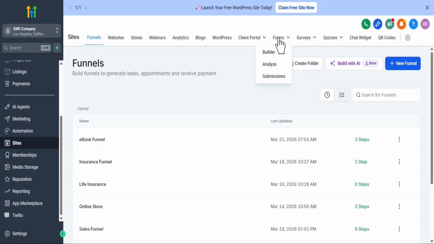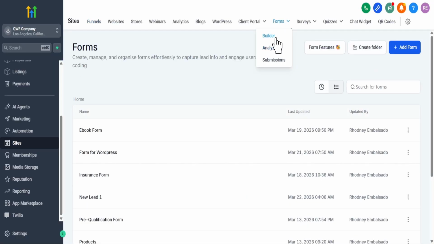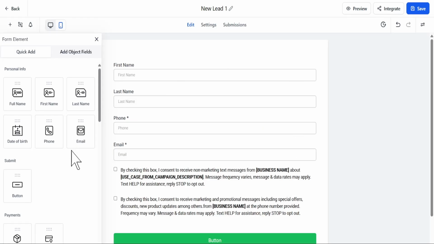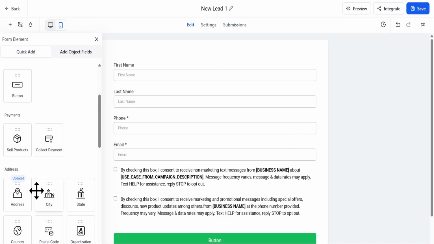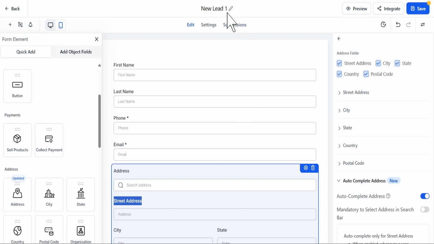Go to Sites, then open Forms and click Builder. Forms are how you capture information and send it straight into your CRM without manual entry. Click Add Form, then Create New Form, and click Create to open the editor. Rename your form so it's easy to find later. As an example, drag in the address field so you can collect location details alongside the basics. Click Save, then click Back to return to your forms list.